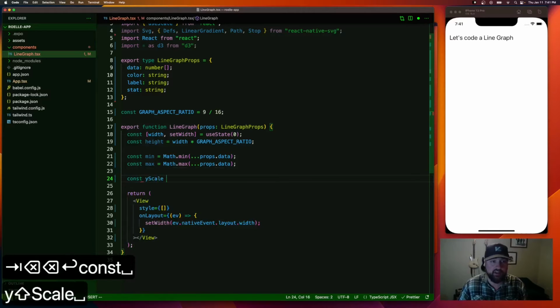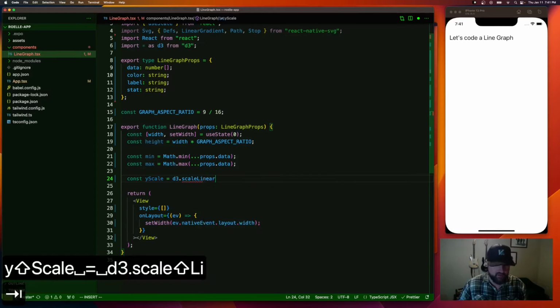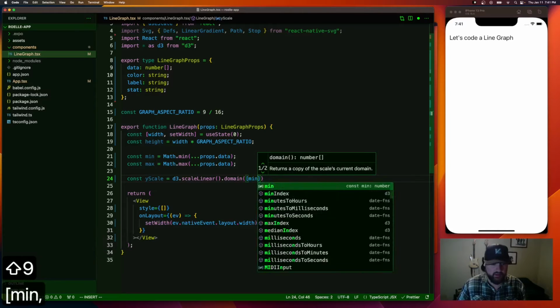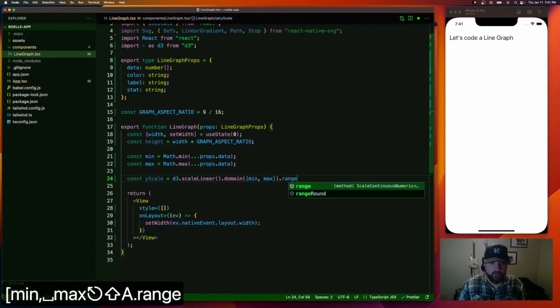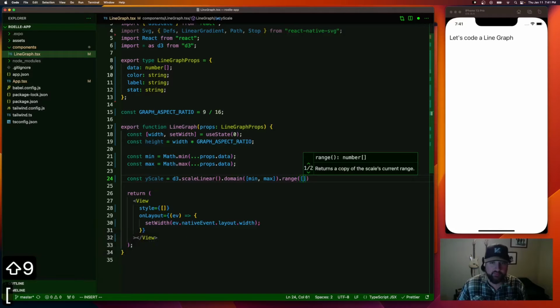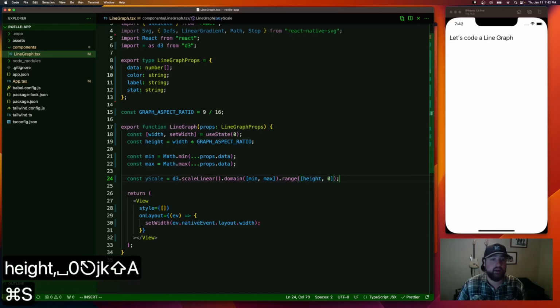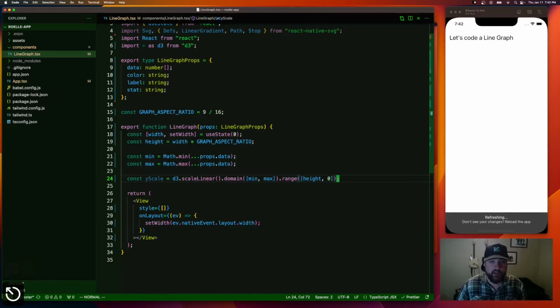So we'll say our Y scale, D3 scale linear, and its domain is going to be from min to max. And the range, or the physical space that we're mapping this data to, is, let's go from the height to 0. Boom. Let's do our X scale now.